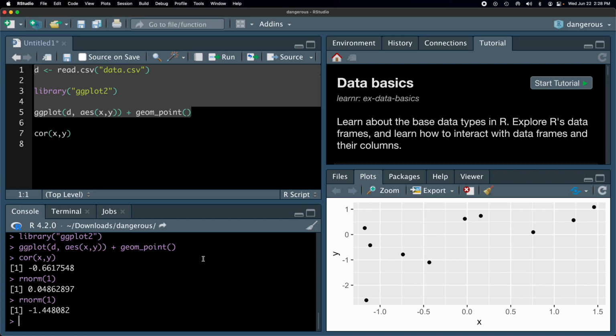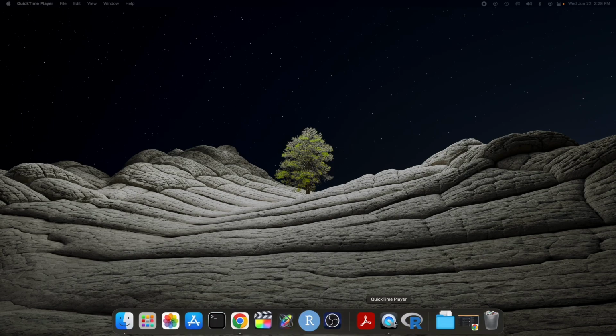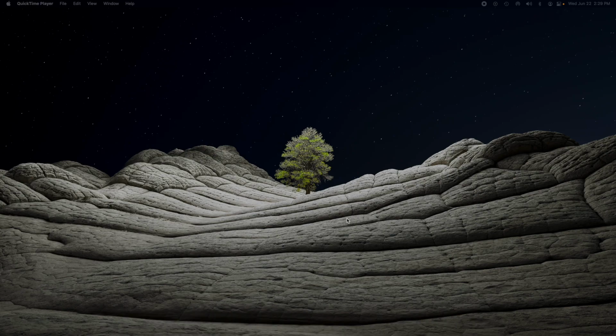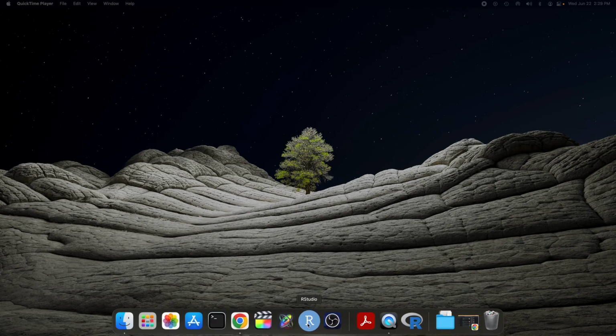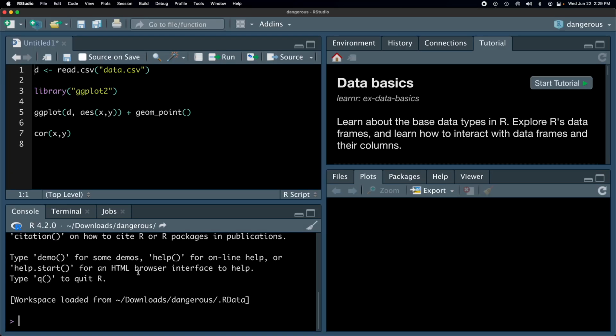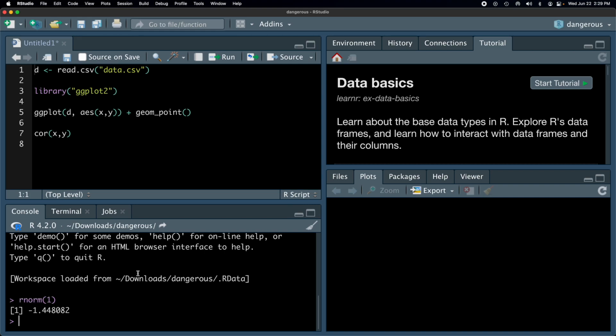Then the second thing that shows up, so don't save. Here, if we start up our RStudio, right? And again, if we do our norm, we get that same number that we got the second time.